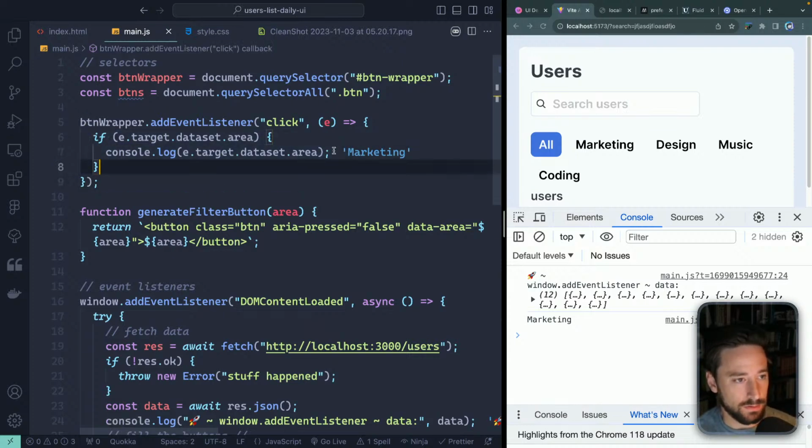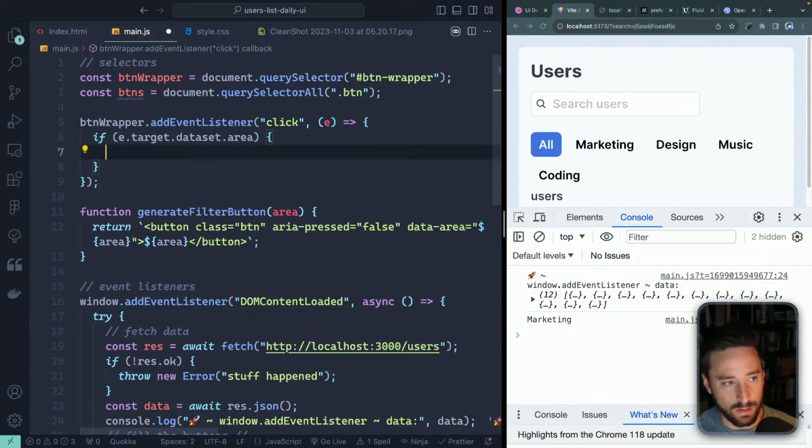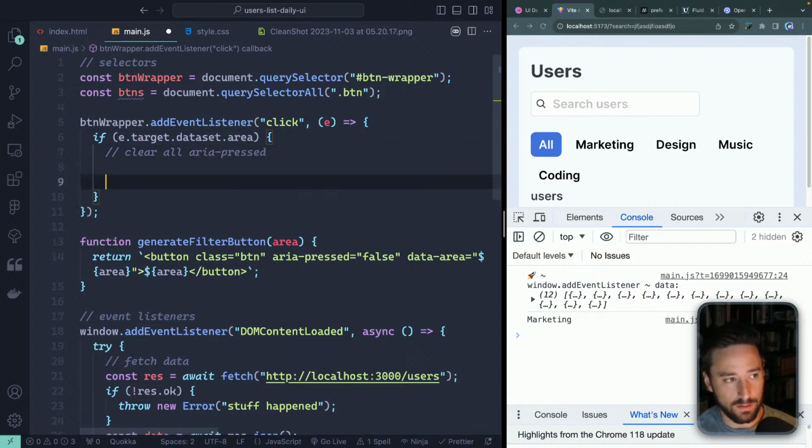Now, the other thing we can do here is if it's clicking on any of these, then I want to clear all aria-pressed, and then I want to apply aria-pressed to the button.